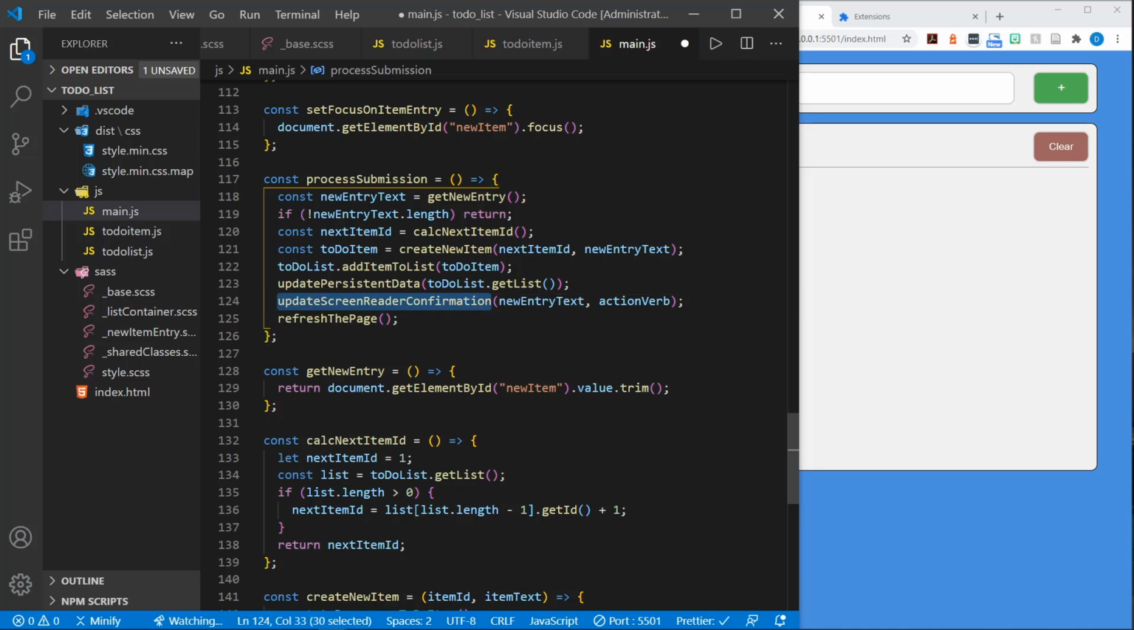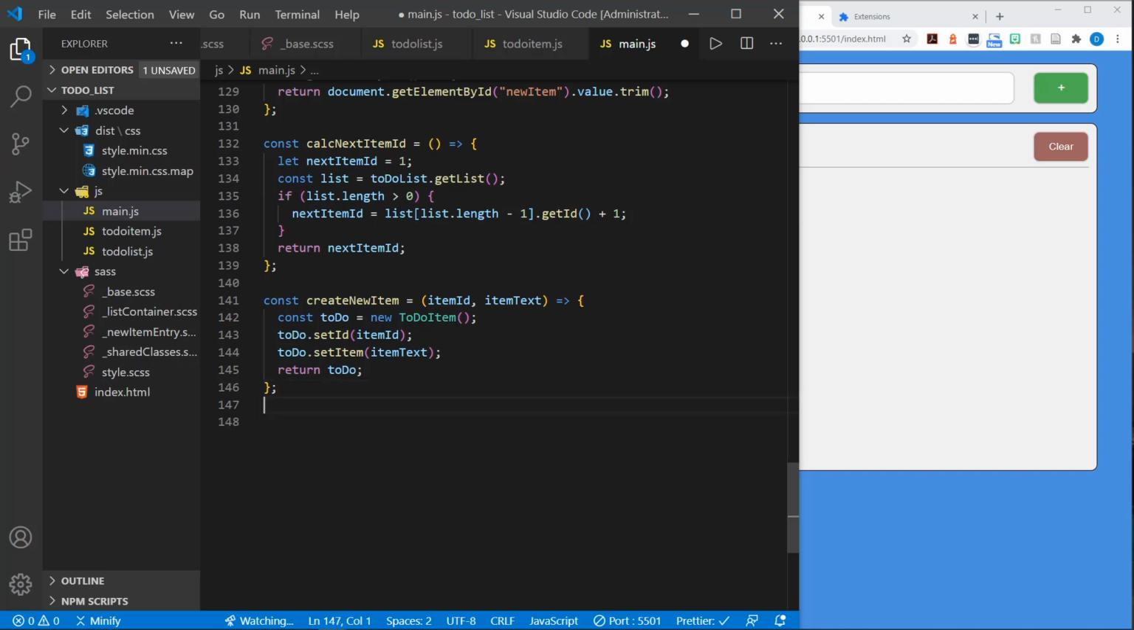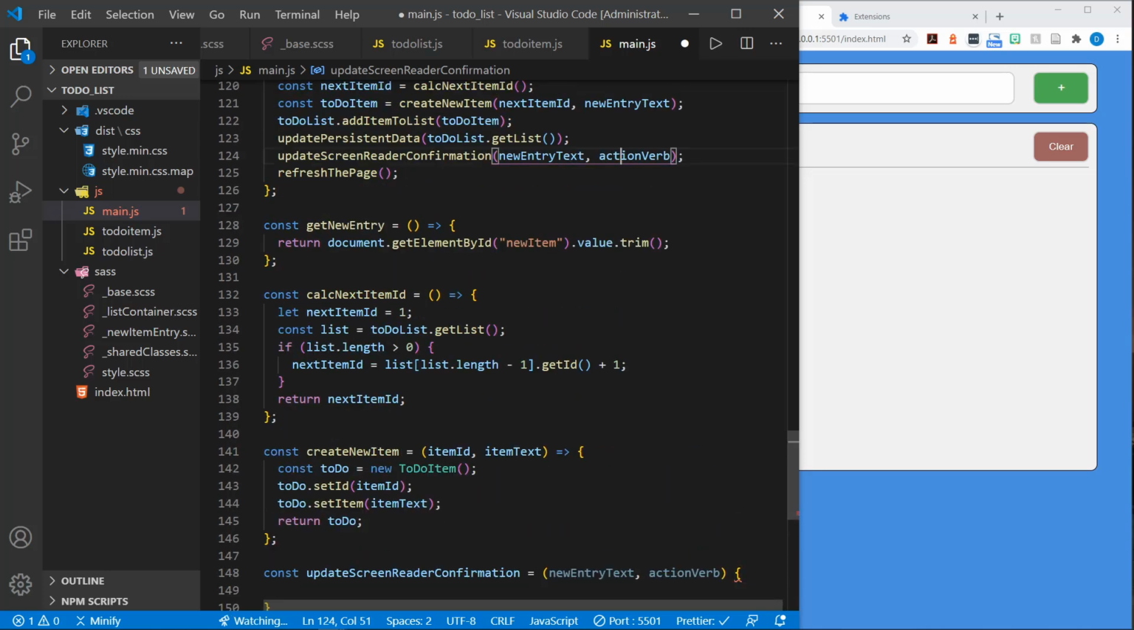So let's take this function name and go to the bottom of the file here underneath the create new item. And we'll create a function called updateScreenReaderConfirmation. And it's going to accept the new entry text, and it's going to accept an action verb. And since we're calling that up here, now that we've talked about that, really we don't want to say action verb here. We want to say what we're doing. So let's say added. That is our action verb for now.